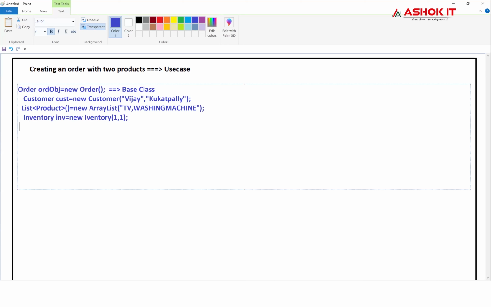After that, payment object. Pay object is equal to new Google Pay of my Google Pay number. After that, I am eligible for discount. Discount object is equal to new discount of 10%, 0.1. And I have a shipment object is equal to new shipment of Kukatpalli, house number 111. This is my shipment object. So these are my data here.